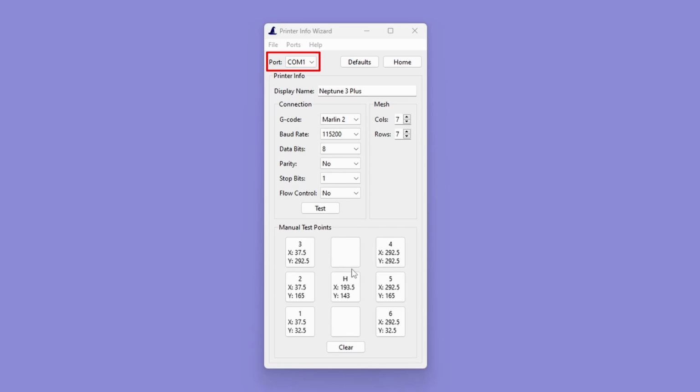So while you need to set it to use most of the Printer Info Wizard, it is not saved in the printer info files. The COM port list is not updated automatically if you plug in a new printer, but you can click the Enumerate action in the Ports menu to have it show up. Next to the Port Combo box, we have the Defaults button, which resets all fields except for the COM port back to default values, and a Home button, which can be used to home the printer.